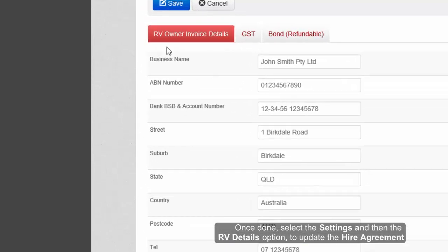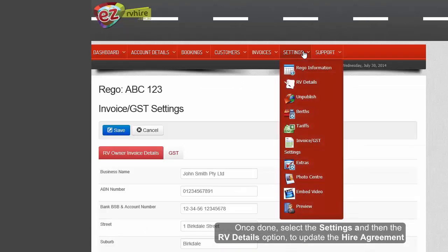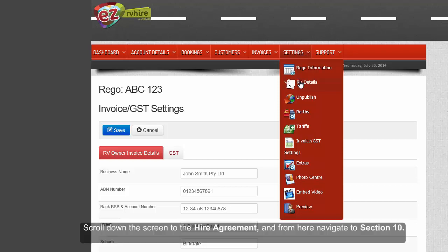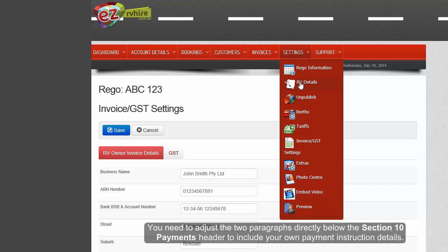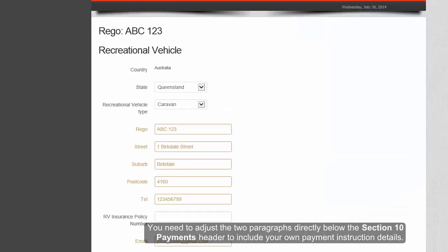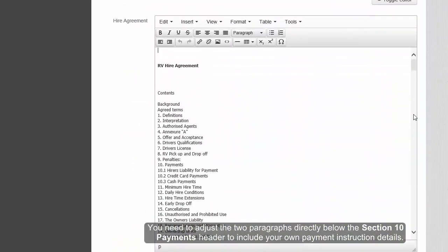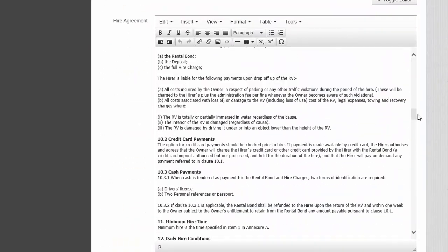Once done, select the Settings and then the RV Details option to update the hire agreement. Scroll down the screen to the hire agreement, and from here navigate to section 10. You need to adjust the two paragraphs directly below the section 10, Payments header, to include your own payment instruction details.